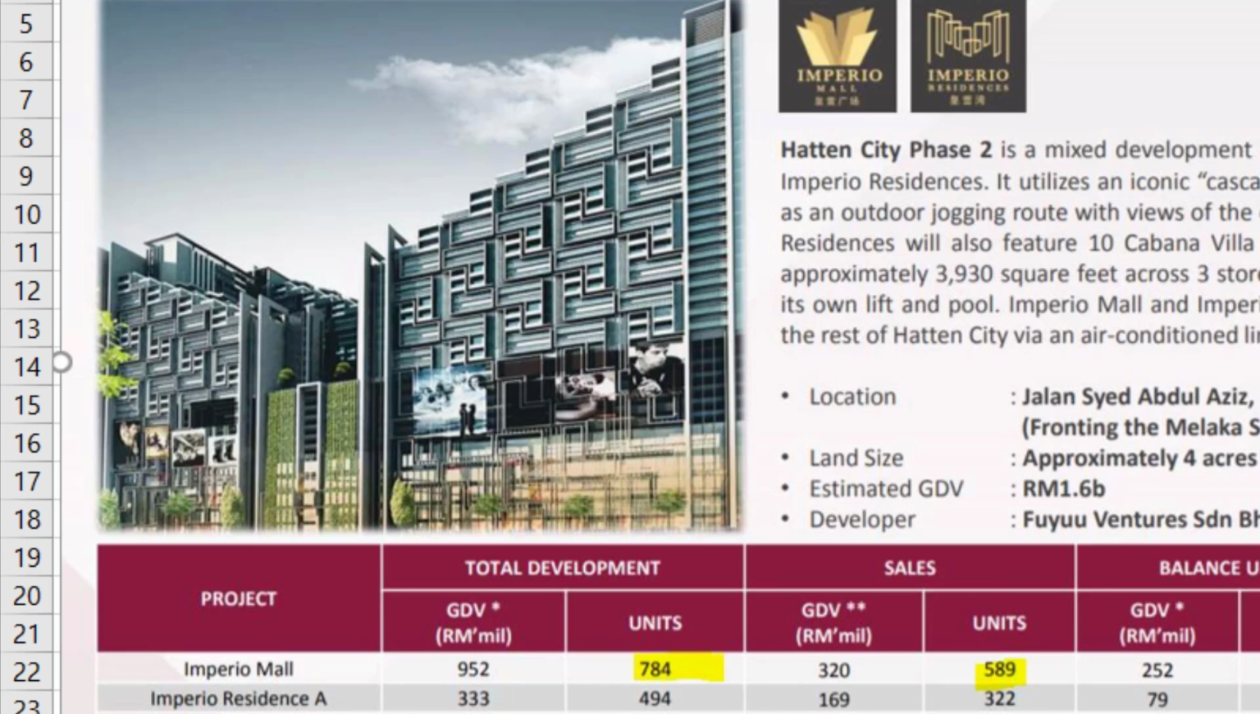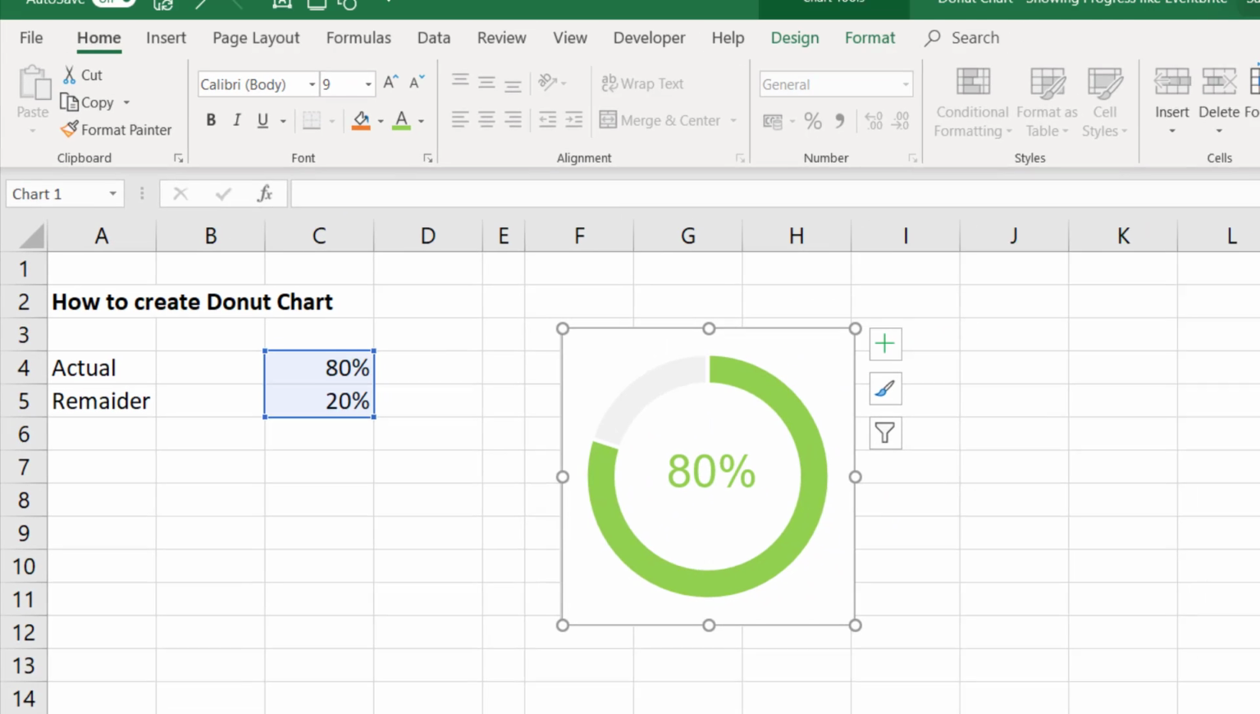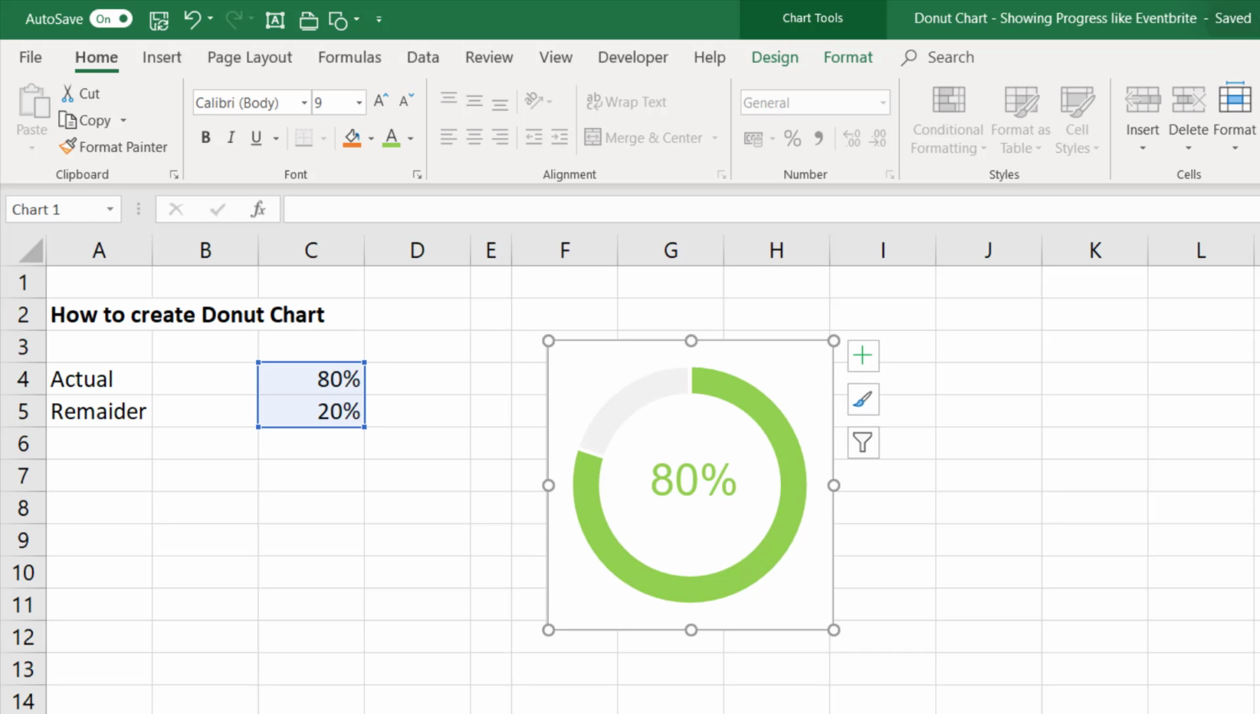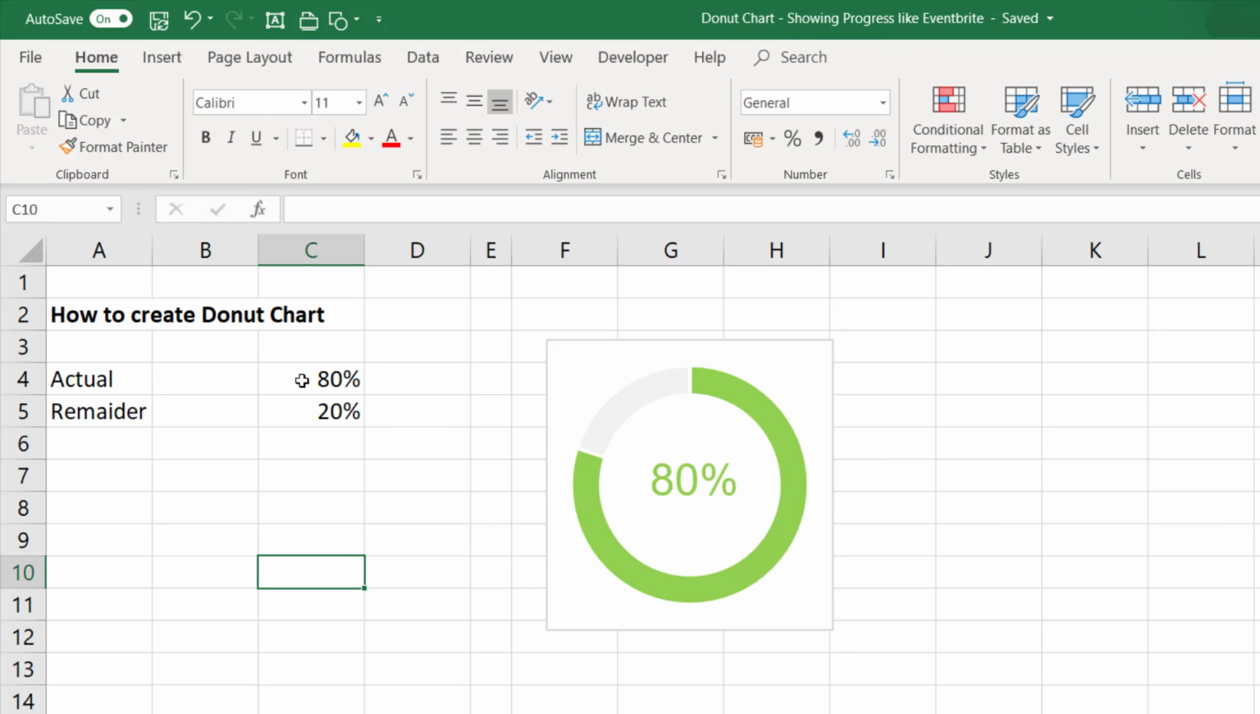That can be represented with a bar chart, a column chart, or you can use the donut chart. To represent a donut chart, we calculate that. So let's say it's 80% sold, so the remaining will be 20%. So we enter one minus this C4, and then we start by highlighting these two.